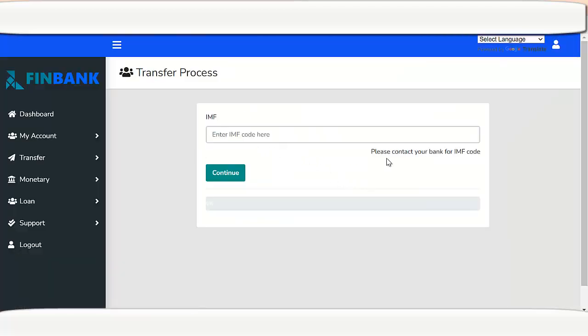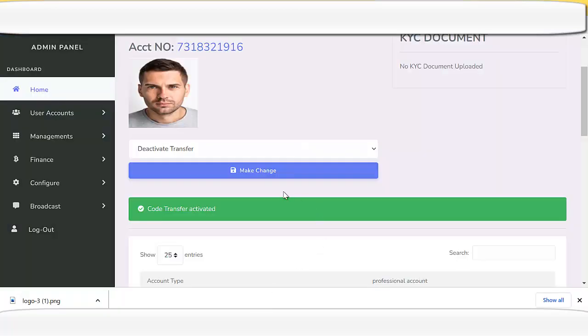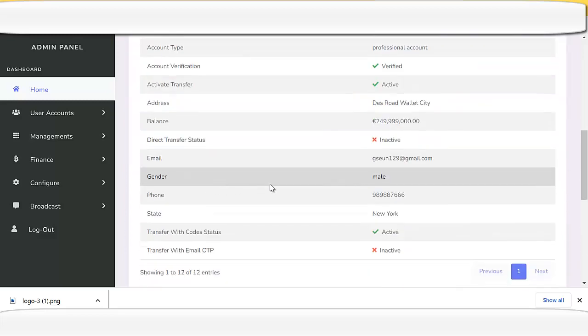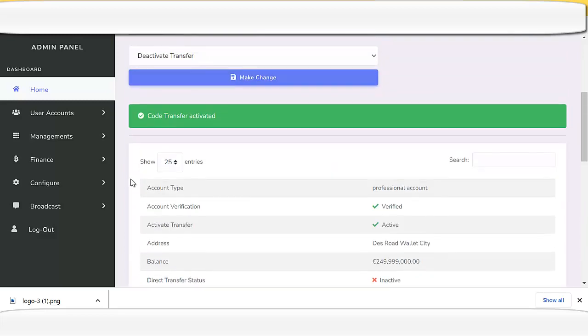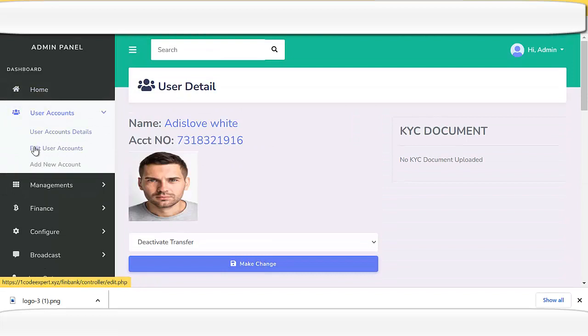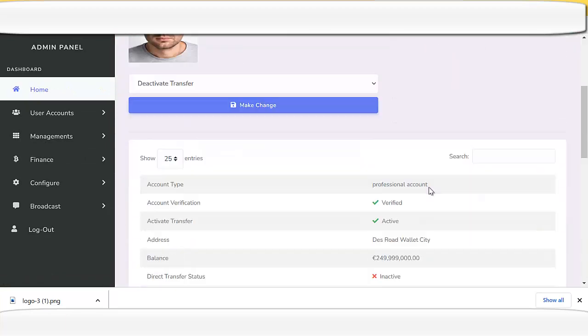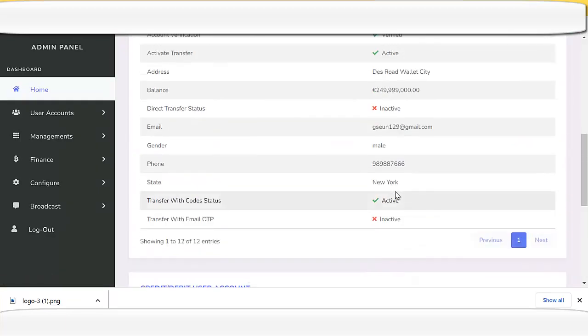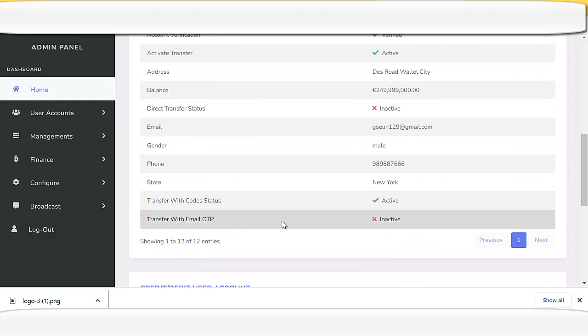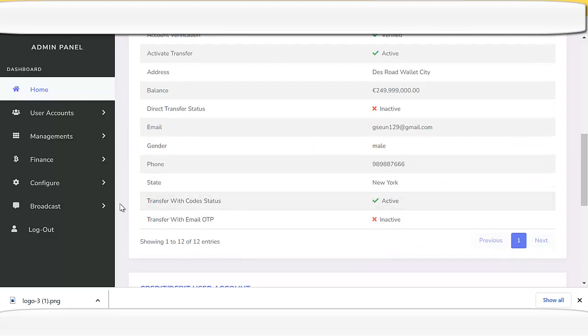You can see that when I click on transfer, it's asking for the IMF code. So I have to get the IMF code because I have deactivated email. So you can activate email, or deactivate email and then use transfer code. So let's go back to the user account and manage this user account. See that transfer with email is inactive, transfer with codes is active.